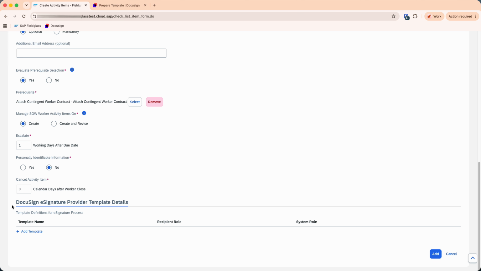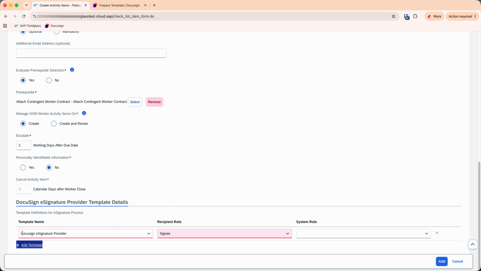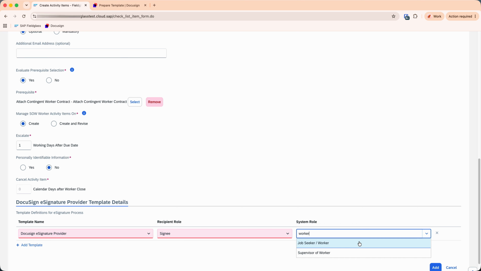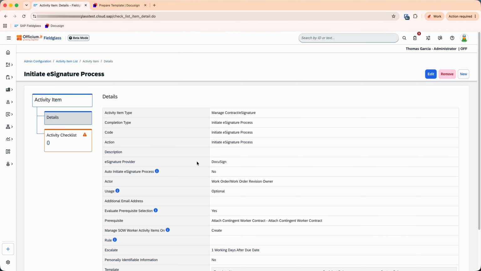Then in the last section, we're going to add the template we just created. With the signee as recipient role, we just have one option. And then the system role will be the worker signing, okay? Then we just need to add. Now the configuration is finished. And I'm going to show you how it will work in the system.